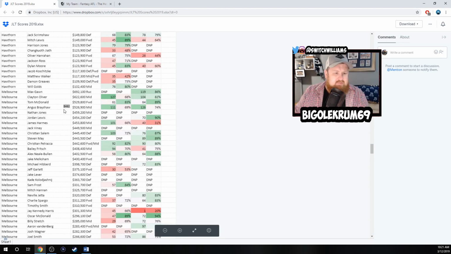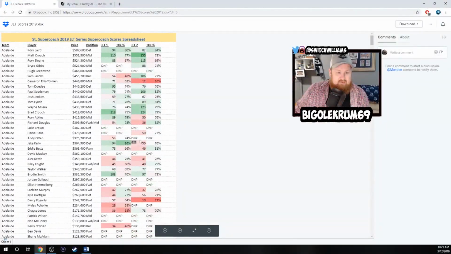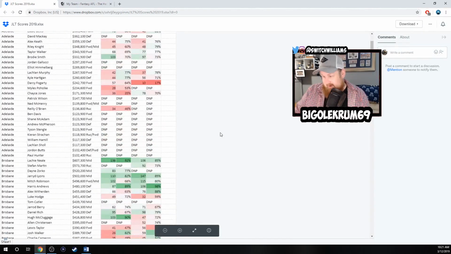Sticking with Melbourne, though, Angus Brayshaw, 526 grand, third in the Brownlow last year, 111 first game off 69%, 126 off 74%, which is, yeah, unreal. He's a great option too, I think.